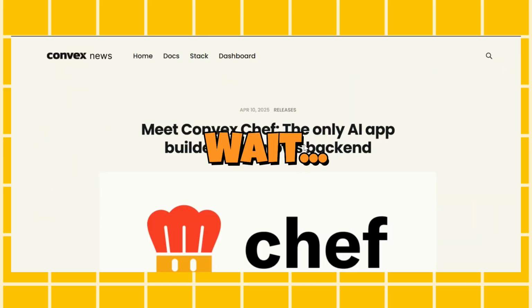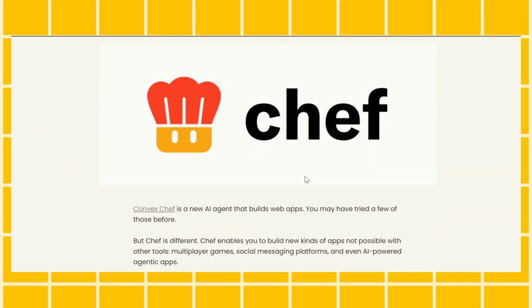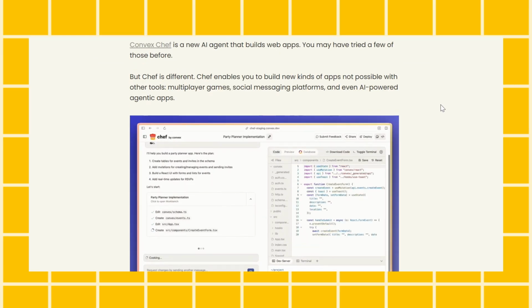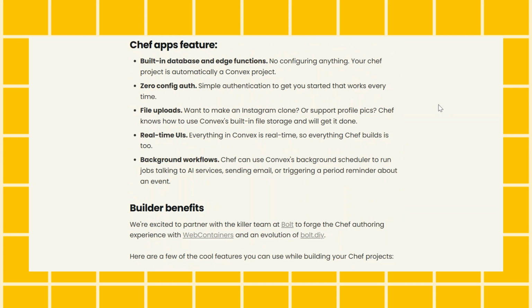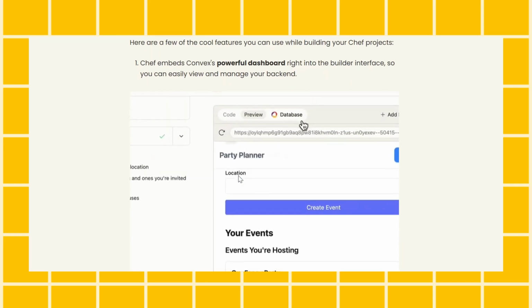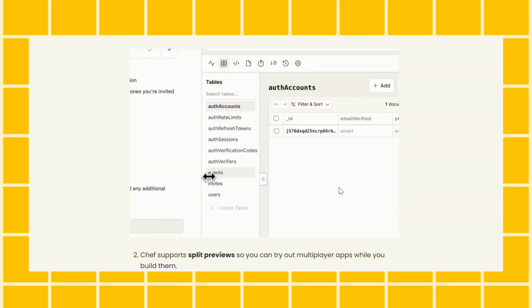Wait, before we test this tool, let's take a quick look at what sets Convex Chef apart from other AI coding IDEs. In most other AI IDEs, like Cursor, Windsurf, or even Lovable, you can't directly build an app with integrated database and authentication features. But that's not the case with Convex Chef. When you ask it to build software, say a library management system, it automatically includes both authentication and a database. What's even better, the database it generates is super easy to understand, manage, and interpret.